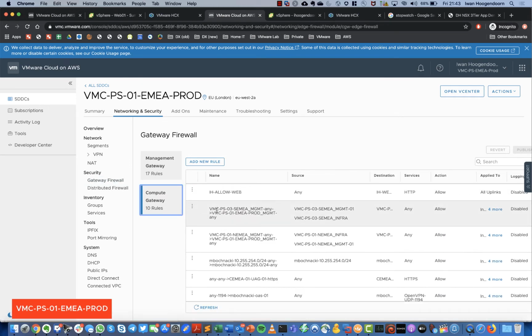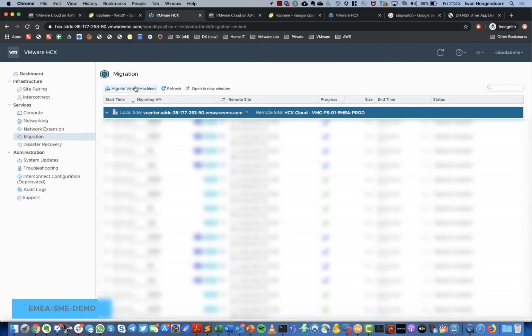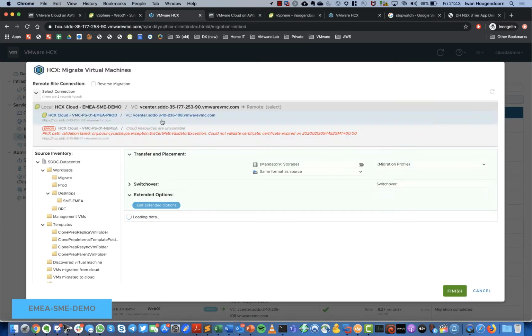I also prepared the firewall rules, where you can see that I already pre-prepared the actual firewall rule where I allow HTTP. So that's all in place, and this will save us time during the actual migration and cutover. So with this having been checked, we're going to start the actual migration.